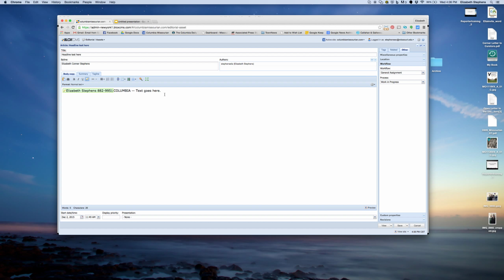So if I've completed my story and I'm ready for it to be edited, then I come here, I click on the arrow with Save and Promote to Ready to Edit. And then I alert my editor that I'm ready to be edited. If you need to make any other changes to your workflow, then it's in this tab. For example, you're on general assignment, but you took a sports story and a sports editor is going to be editing you, you would change it to a sports workflow and then promote it from there.